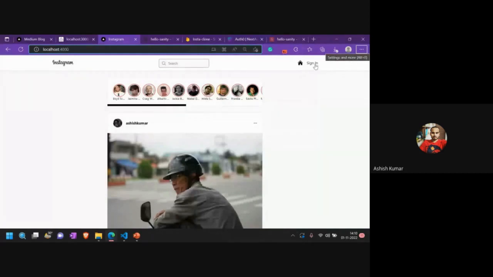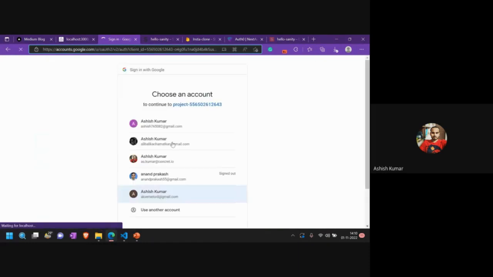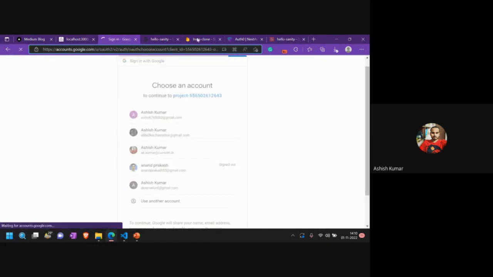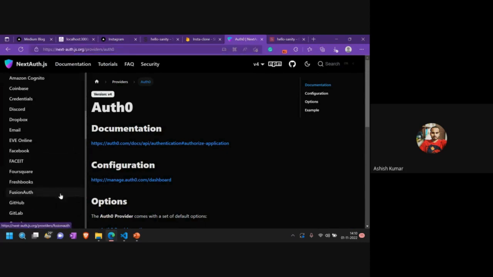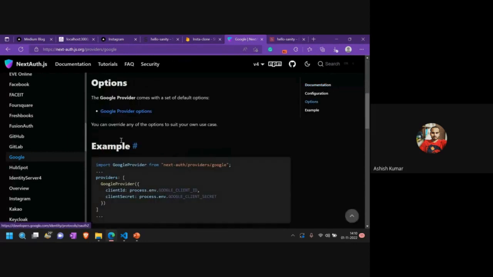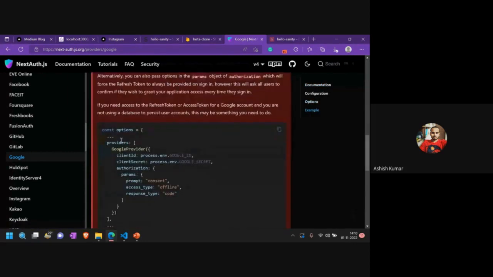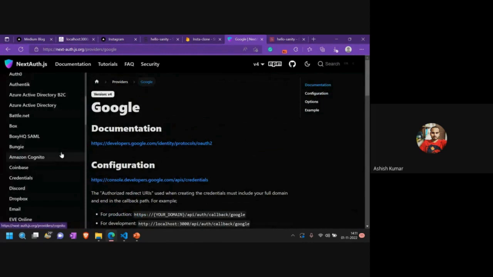Suppose I click on sign in, and here you can see this sign in page. All these things, like the next authentication, are coming from NextAuth. You can go to the NextAuth documentation, and inside the providers you can find any kind of authentication you want in your project. So suppose you want Google authentication in your project, you can refer to this documentation and use Google authentication, or whatever authentication you want.